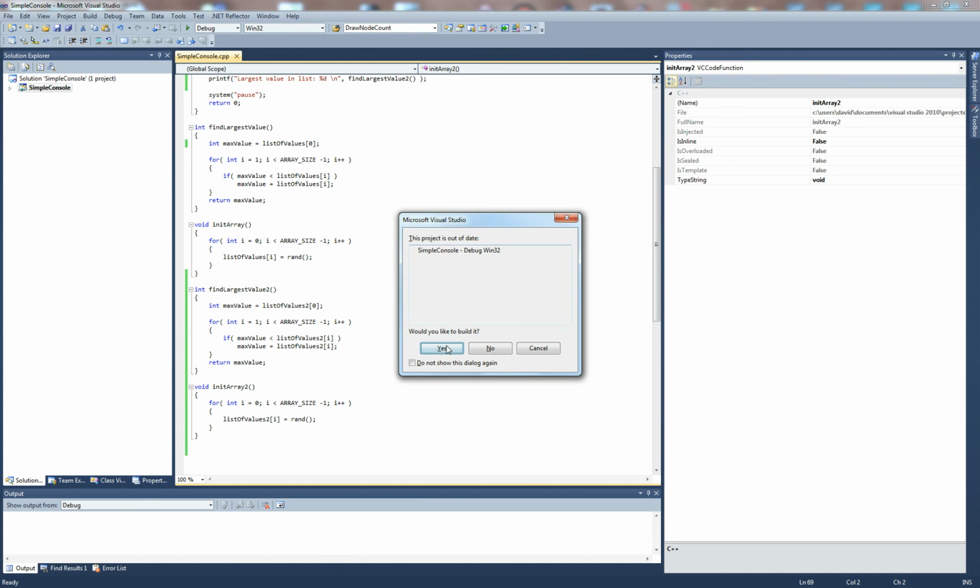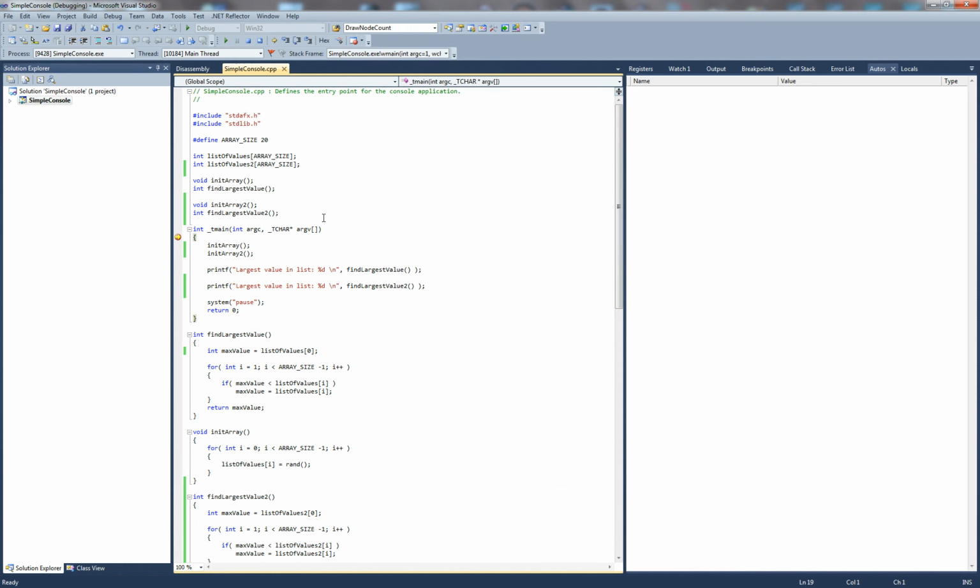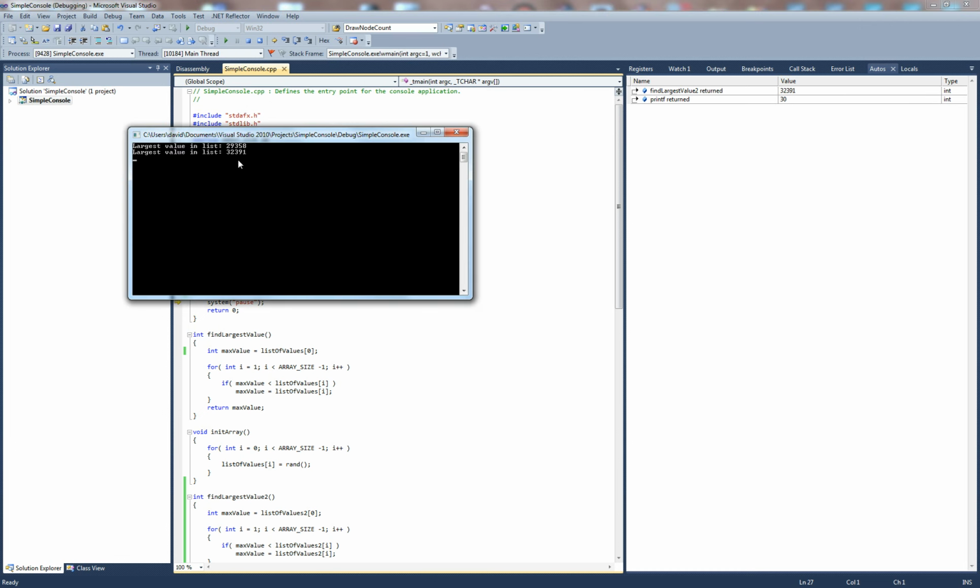So let's just run it through again, just to see what we got. Okay, now we've got the right answer. 29,358 for the first random-ish number, and 32,391 for the second random number. That's a bit more correct.